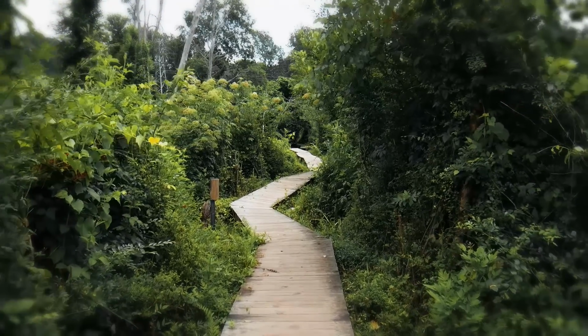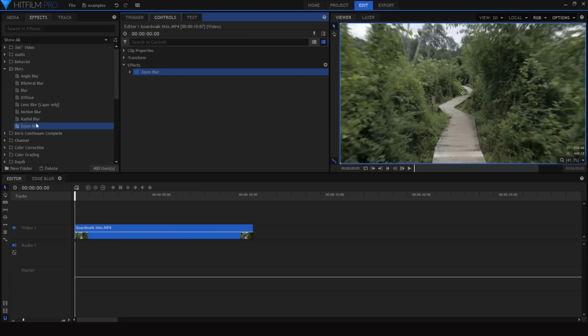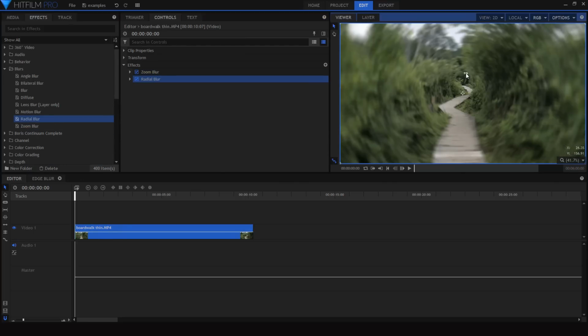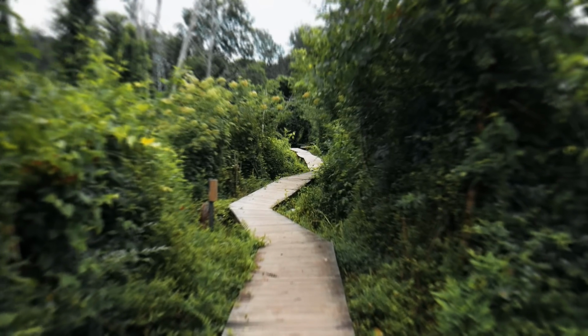However, I'm lazy, so I don't feel like doing all those individual steps, so I'll just drag a zoom blur effect followed by a radial blur effect onto my clip to create an effect that's not quite the same, but close enough for me. An effect you can use that's pretty similar to an edge blur is a vignette, or a darkening around the edges of your footage.